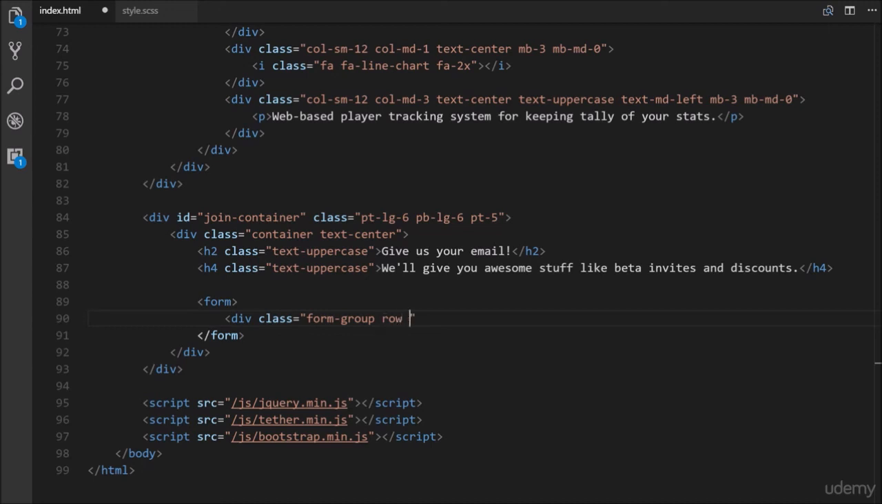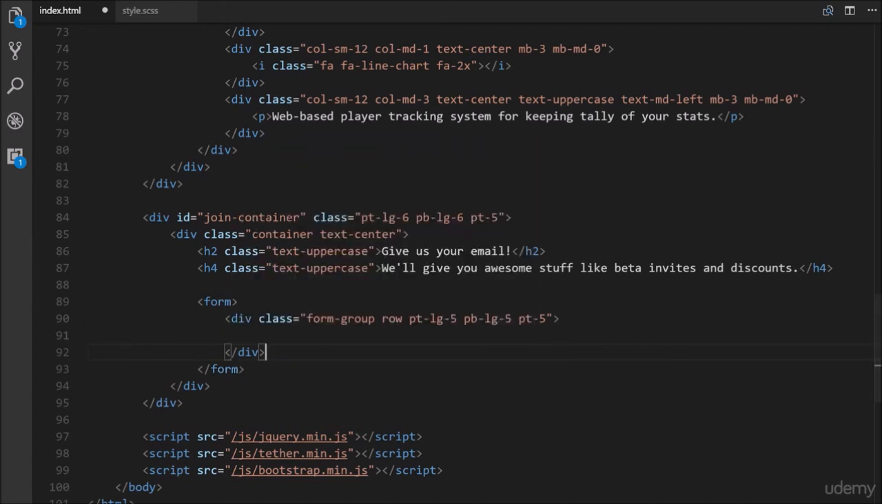And we're going to put row. And then we're going to give ourselves some padding here. Padding top of large-5. Padding bottom of large-5. And then padding top 5. All right, inside of here, we're going to have a column.